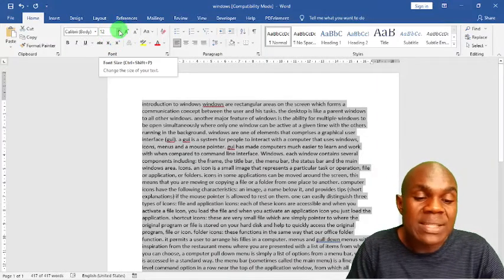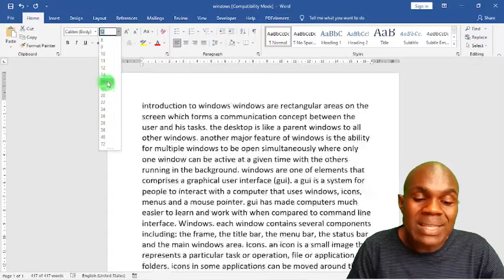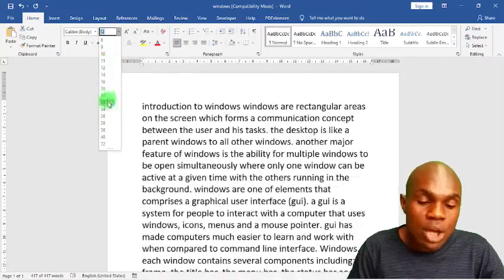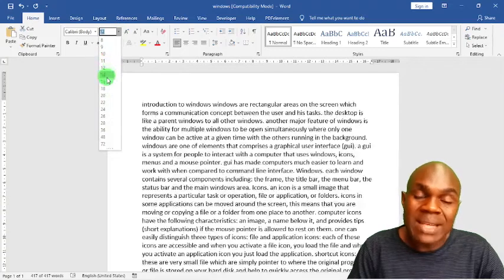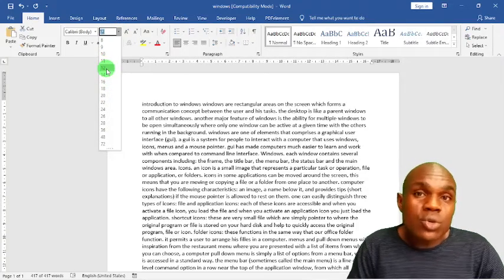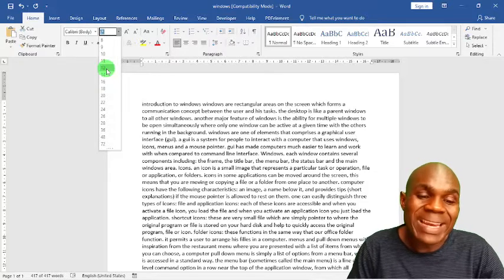Alternatively, you can use this little drop down, this little arrow here, and you click on it. When you click on it, you can select the various font sizes. You'll see how the size is changing as I move from one font size to another. That is how it changes, and it permits you to change the size of the fonts in your document. I'll go ahead and select 12.